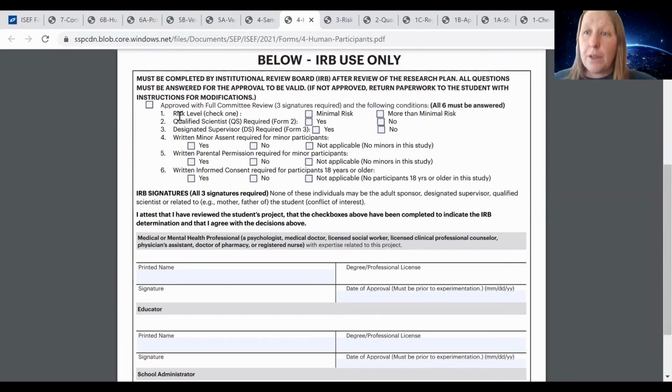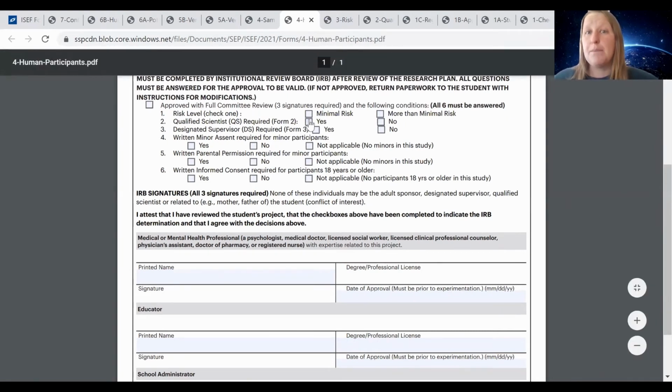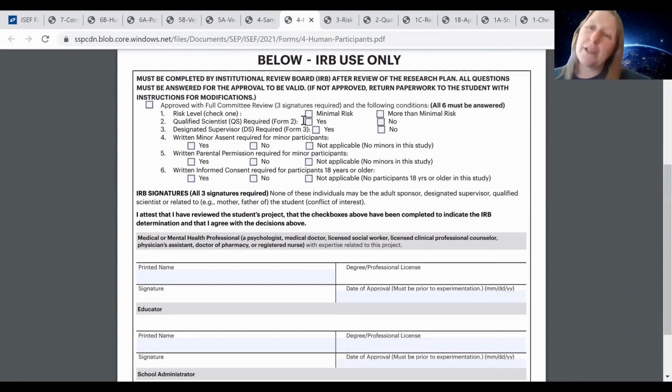And then that review board is going to decide whether the project has minimal risk or more than minimal risk, and whether they're going to require a qualified scientist. So if you're doing something that's a little risky, like looking at maximum heart rate due to exercise, you might need a qualified scientist, like a doctor, to be working with you, particularly if there are any risk factors, or a designated supervisor.